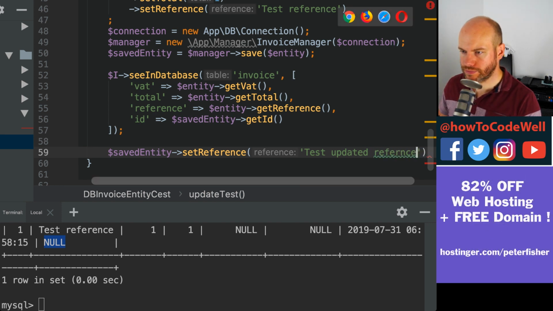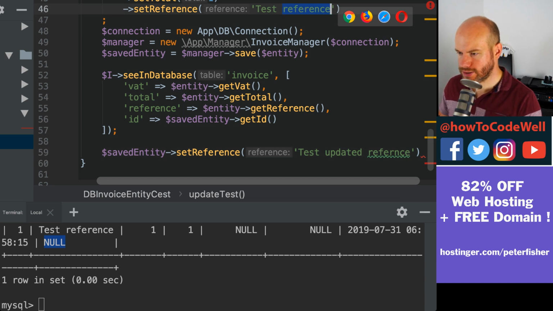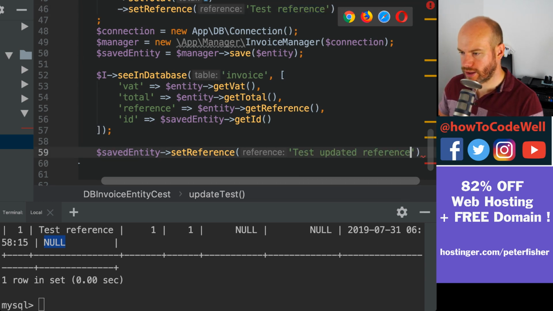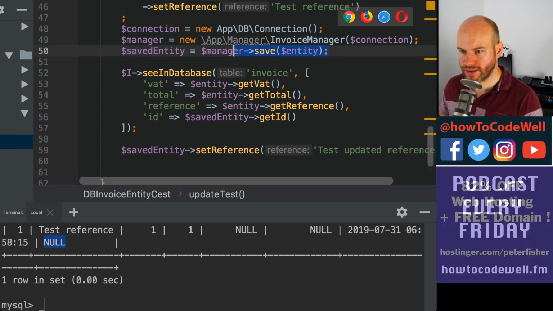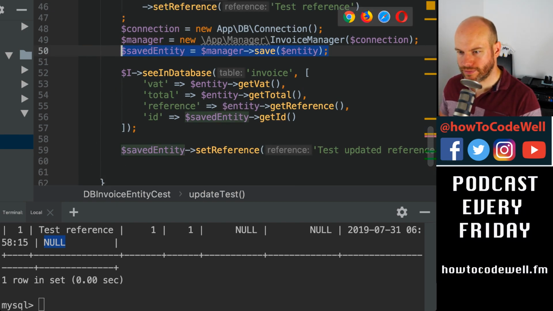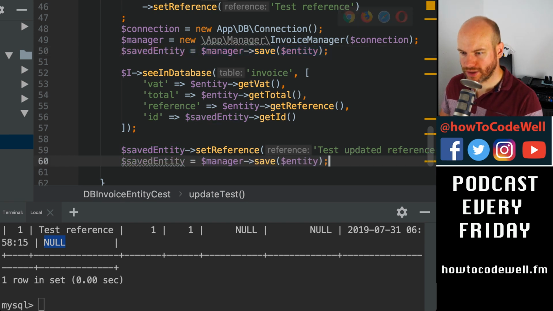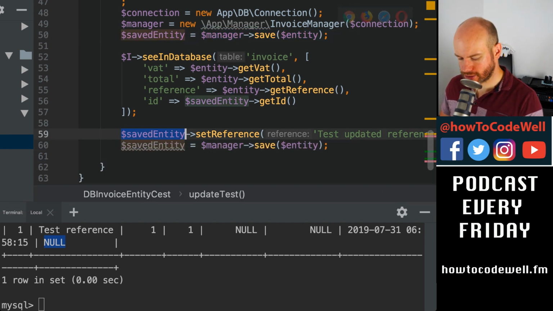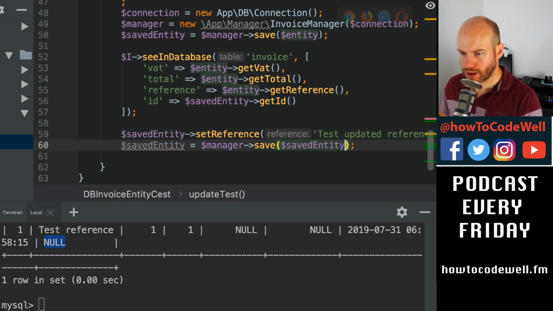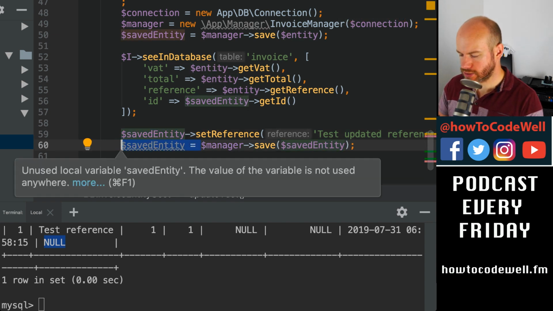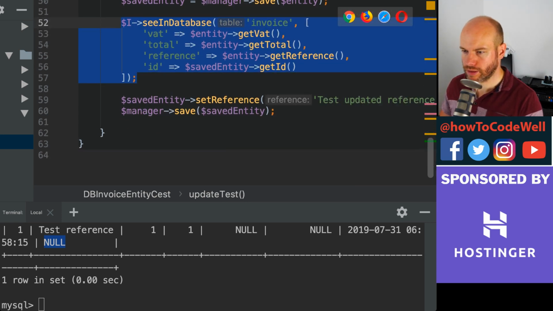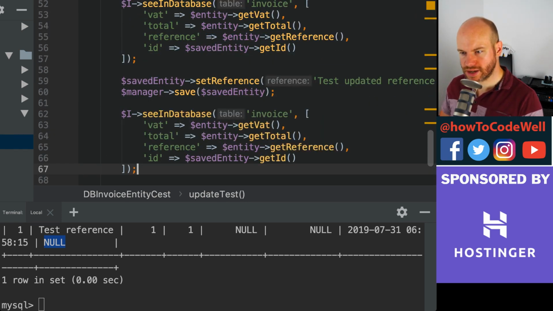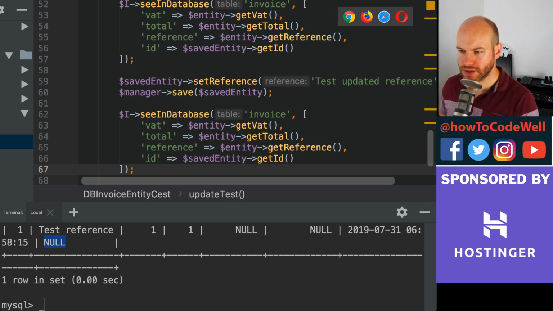That I can't spell. Let's just copy that in for ease. And then that's fine. And then what I'm going to do is I'm going to save it again. So I'm going to do save of the saved entity. There's no need to worry about that. And then I'm going to see in the database. So this is going to insert it, then it's going to get it, then it's going to save it again, and it's going to change the reference.